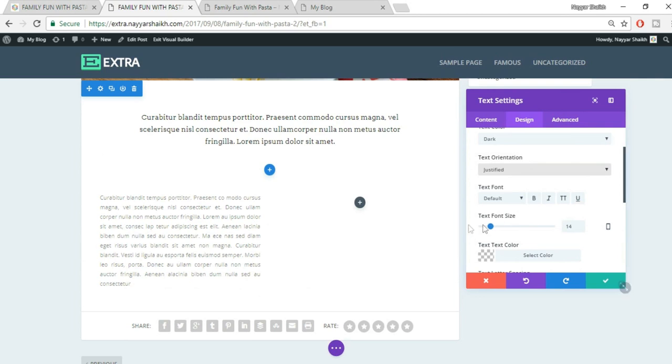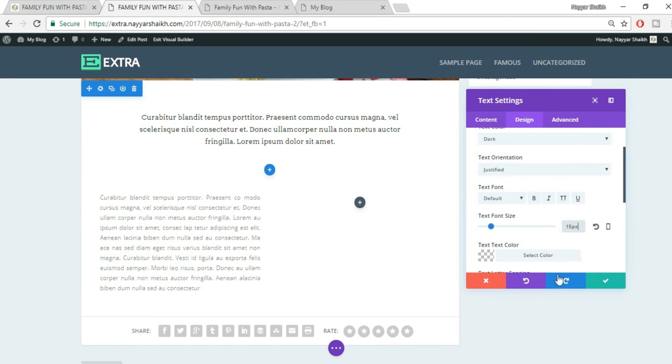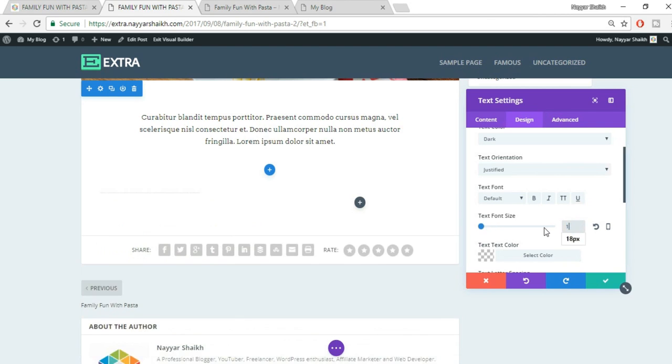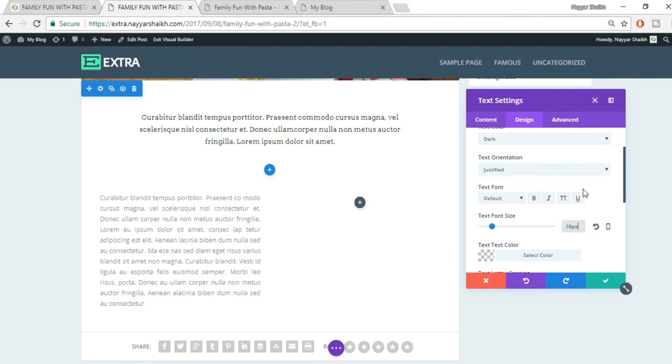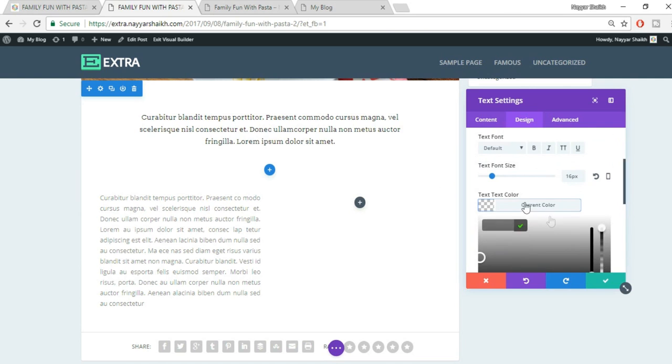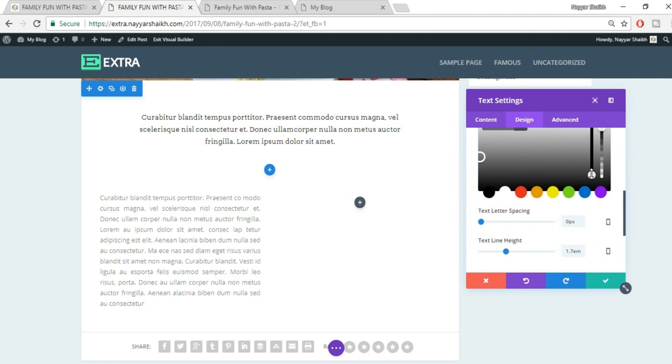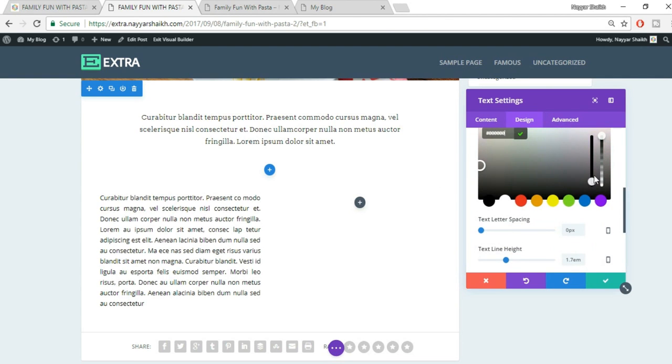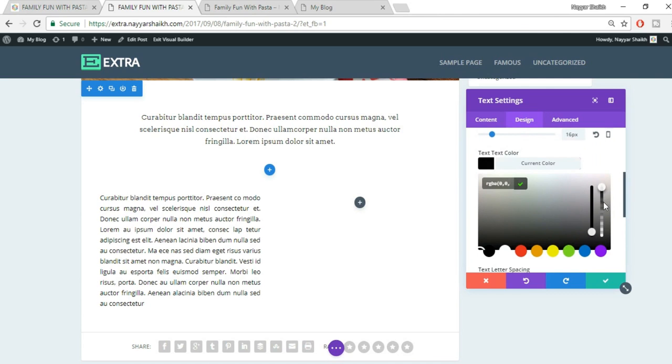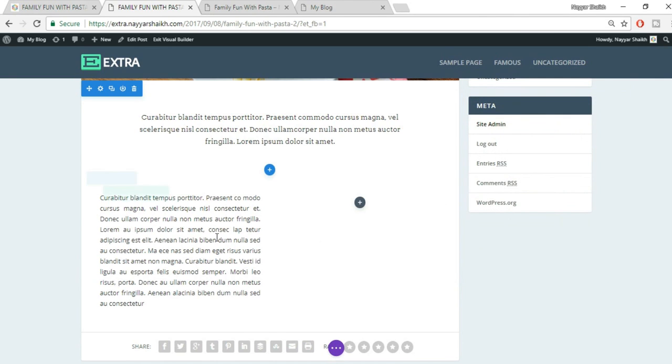You can increase or decrease the size of the font. Let's make it 15 pixels or maybe 16 pixels. Fine, so 16 pixels looks good. Now let's make this black. So this is black, and you can make it light or dark from here. This looks fine. Now let's click on this OK button, save changes.